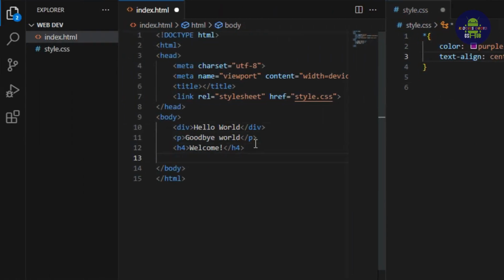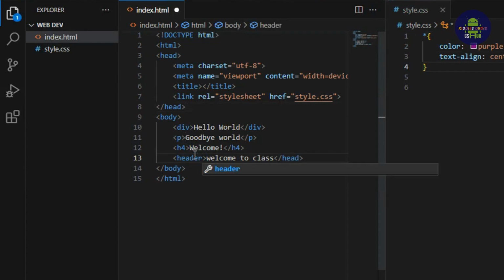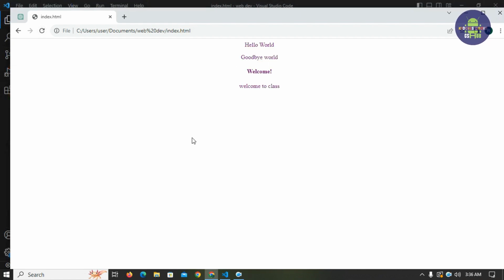Now I could add something else. Let's say header. Now, every element right here, the div, the paragraph, the H4, and the header, this should be header, not head. And the header would have a color of purple, and they will all be aligned to the center. So we have it like this. So that is universal selector.